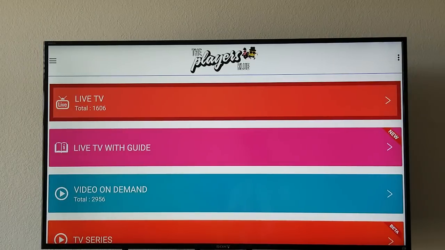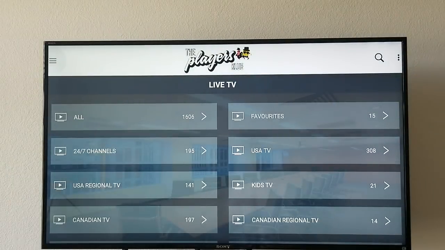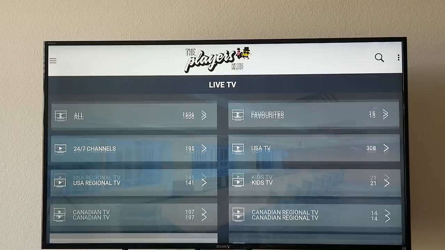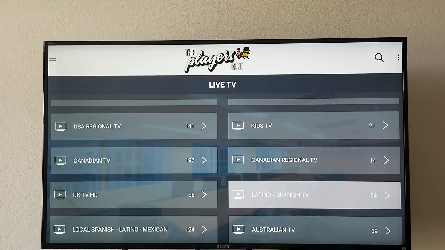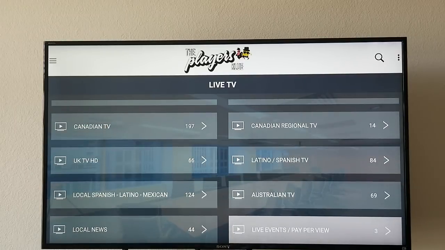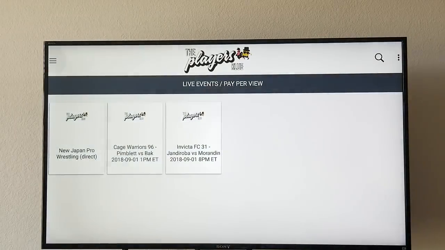So let's go into the live TV section. This is when before you've refreshed the TV guide. As you see here, you've got your favorites, USA TV, which I spend most of my time in. 24/7 channels is basically all the TV shows just running in circles. There's no commercials. It's just on demand, all your favorite TV shows. US regional, you can find all local news all over the US, local channels. It's great. Kids TV. You've got a bunch of Spanish channels here. Pay-per-view events are going to be there.